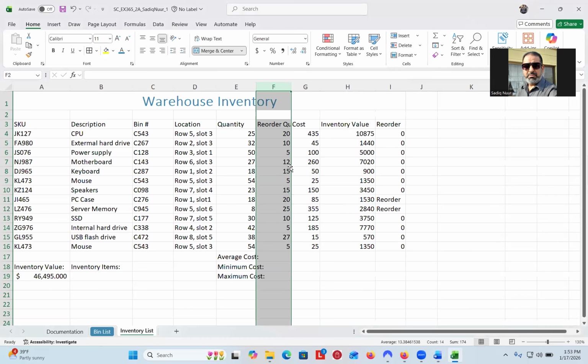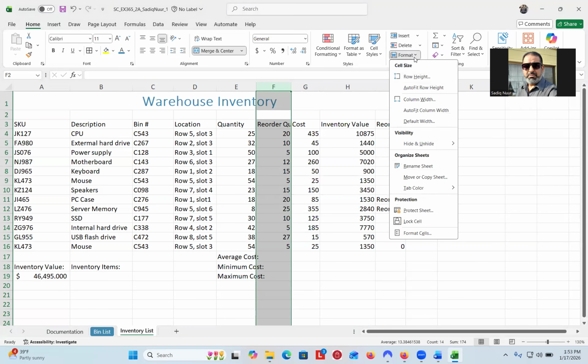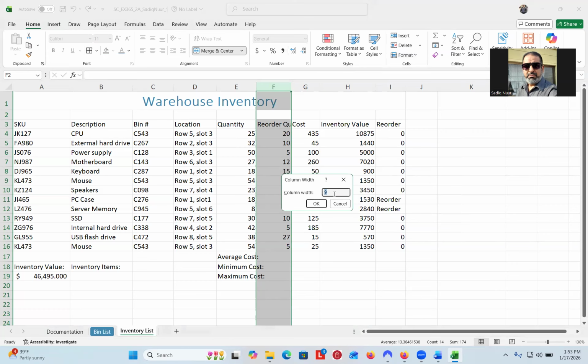Sometimes it doesn't show well, so let me try again. Format column width is already set to 9. Perfect.